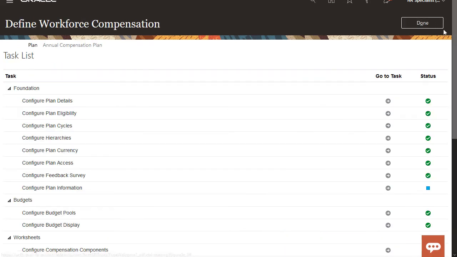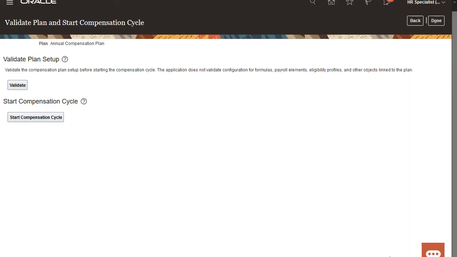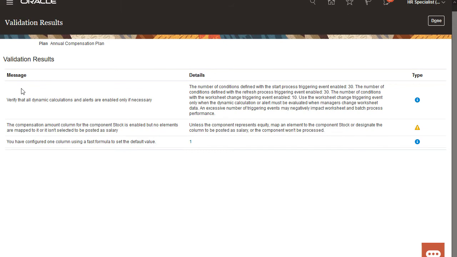Once I've completed this setup and before I start my plan, I can validate to make sure the evaluation order is correct for any dynamic columns. Improperly sequenced dynamic columns can have unexpected results, cause confusion for managers, and impact worksheet performance. As I test my worksheet performance, I can add or remove dynamic calculations and/or alerts to make sure the plan is working at peak performance.